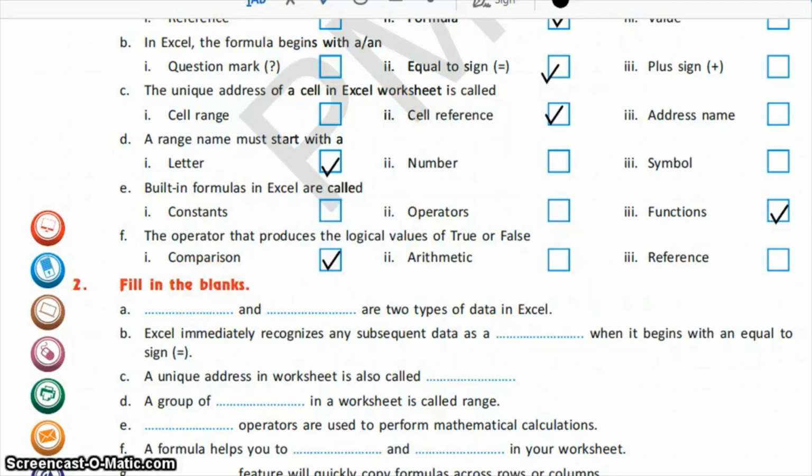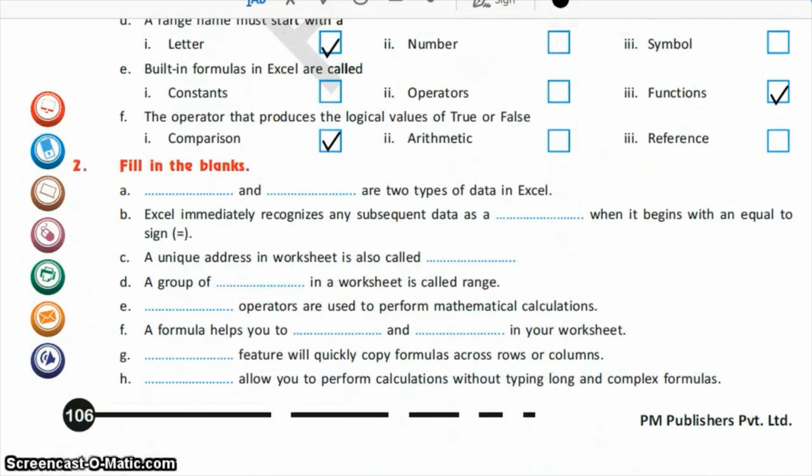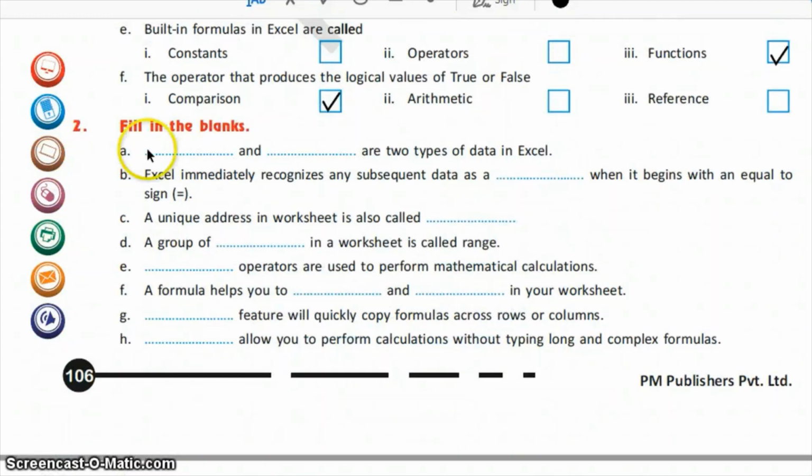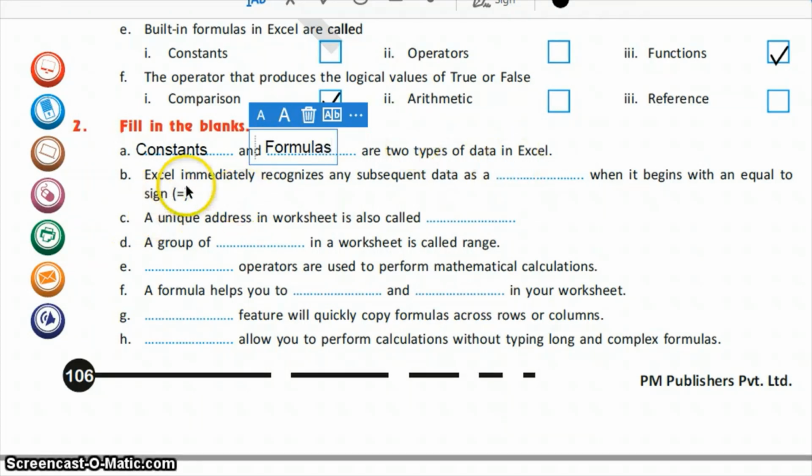Now we have the fill in the blanks. Dash and dash are the two types of data in Excel. And what are the two types of data? Constants and formulas are the two types of data in Excel.